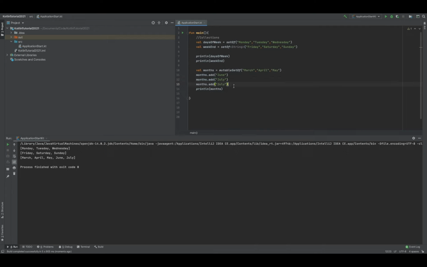And just like with the list, we can also use months.remove, and we can place the string, which is July. And if we run this, it removes July. So it only sees that single instance of July, even though it was added twice. The second one was never added, and we just removed the first instance of it.